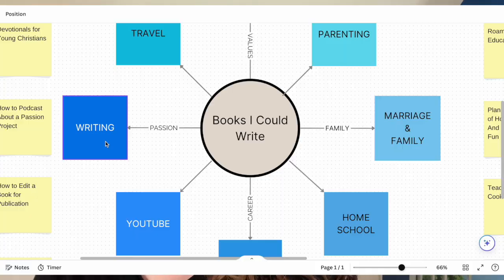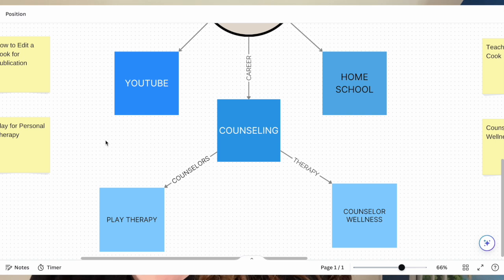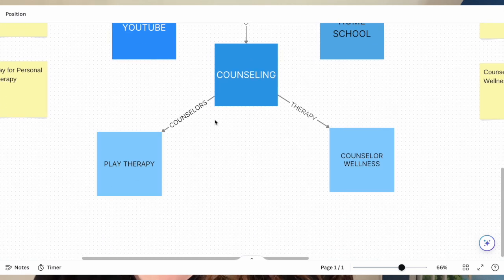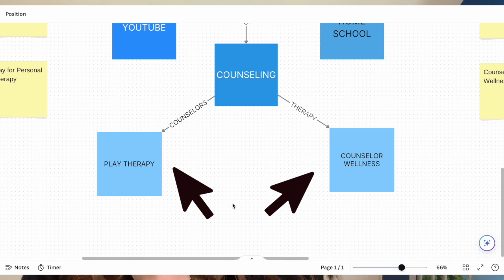Now, once you have this mind map going, you could have nodes going off of each that show more specific areas of interest. So for example, I do have this area of counseling. I do teach people to be counselors, and two of my areas of interest within the field of counseling are play therapy and counselor wellness. So either of those could generate a book for me.